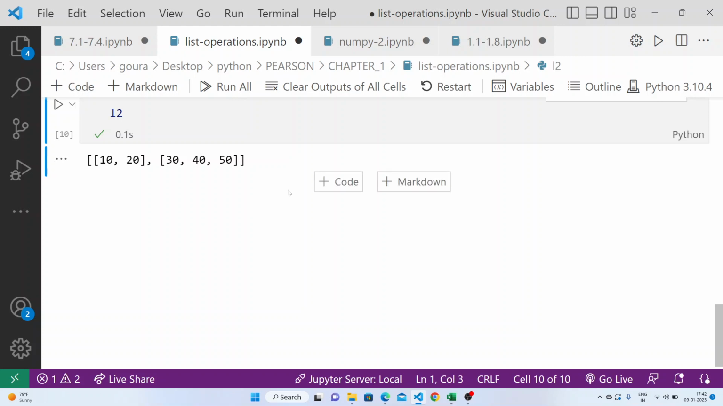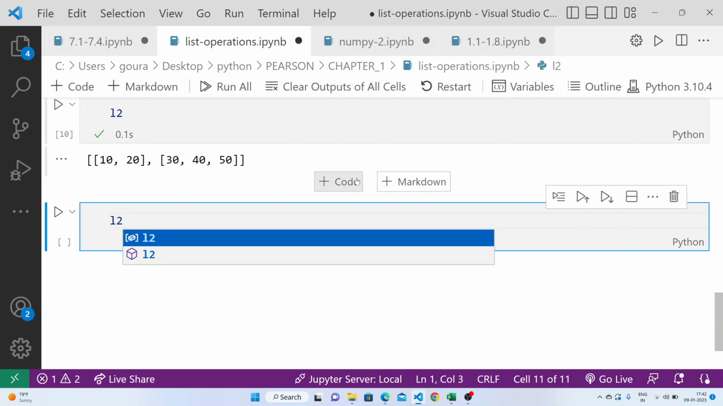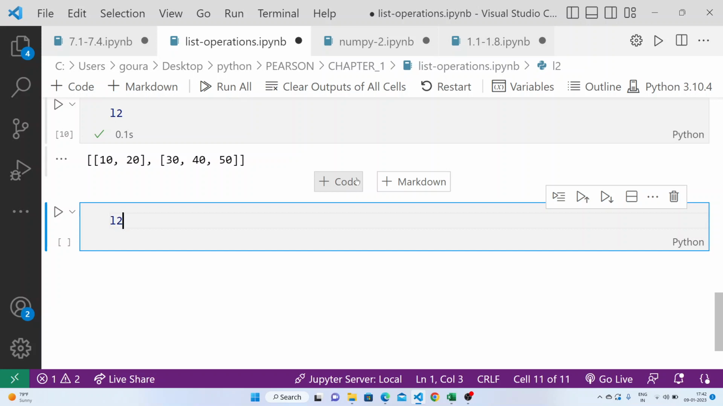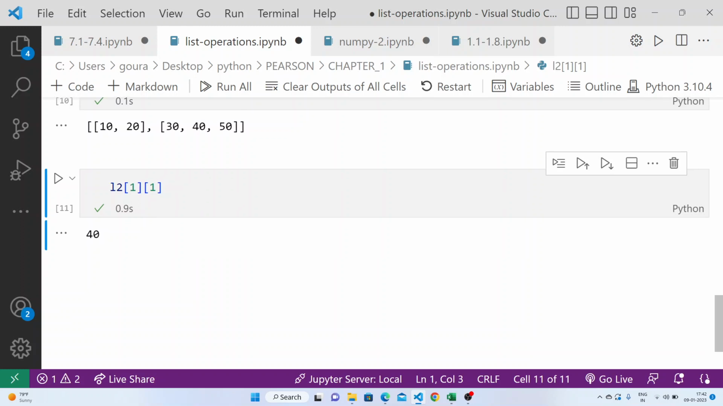Therefore, first we have to use the name of the list, then the outer index, which is 1, and the inner index, which is 1. On execution of this, we are going to get 40. I hope you have understood what these nested lists are and how to access the values of a nested list.